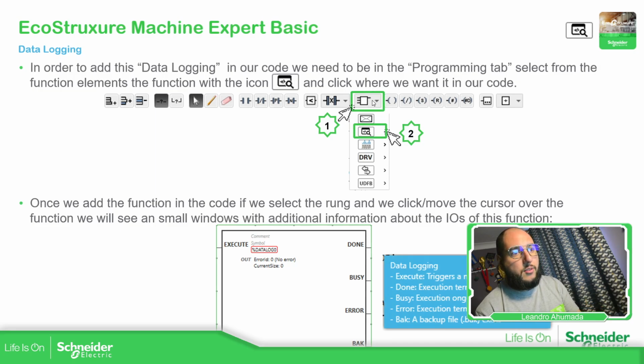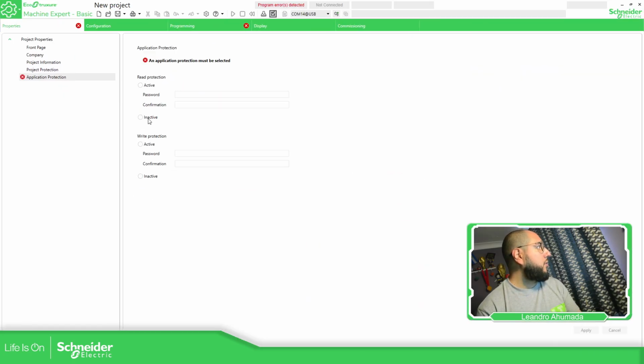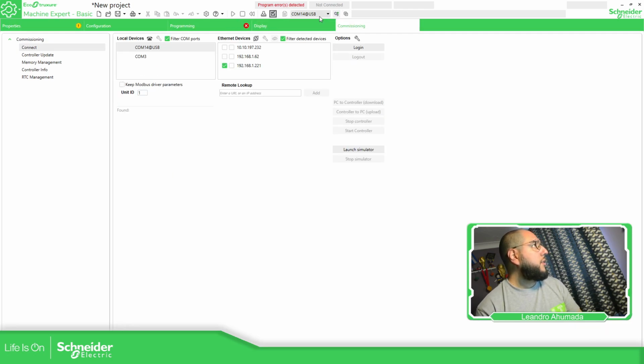In this file over here where you have the function blocks, you have this icon, which is related to the data logging. So let's open the basic. It's here on my side. There we go. So I'm going to check this and this, apply. Let's first connect to this one and see what I have.